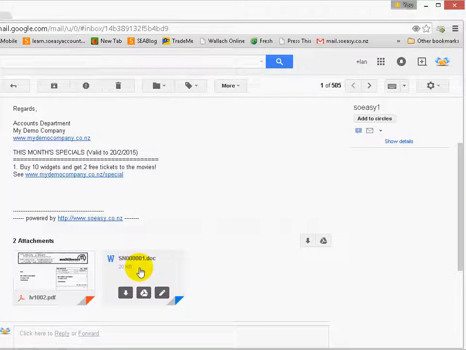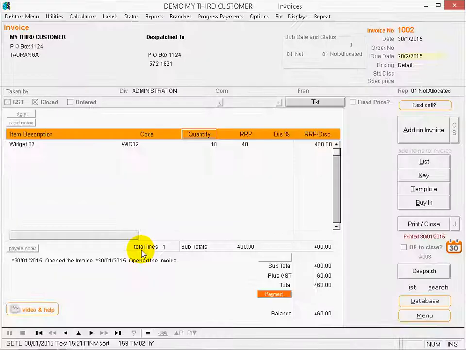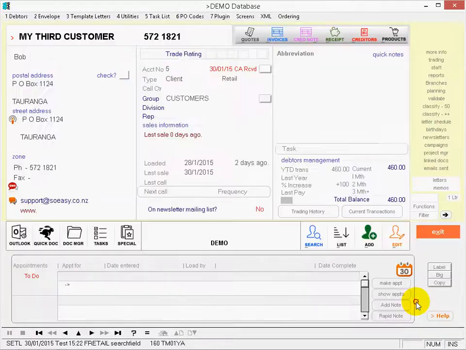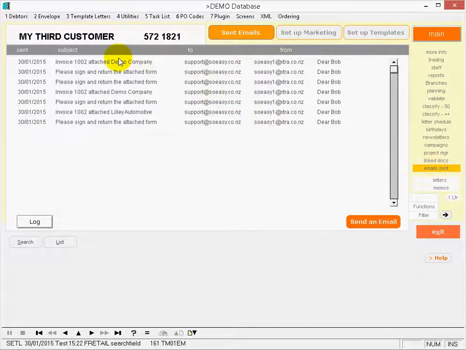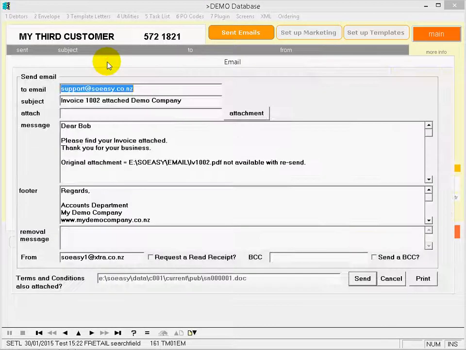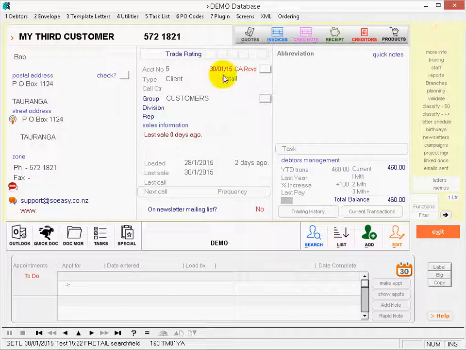Now, should you want to look up what you've sent Bob, simply come back to the database, go to Email Sent, and here I can see when I sent him that invoice, I also had the terms and conditions attached to it. So it's easy to send terms and conditions and credit application forms.